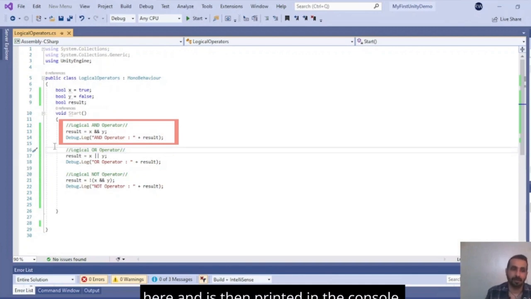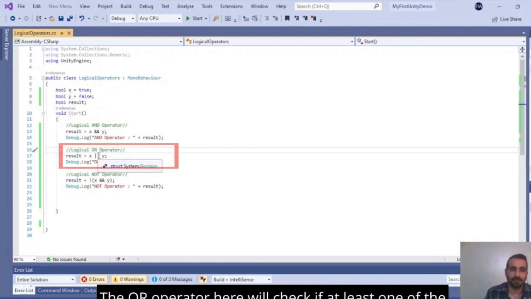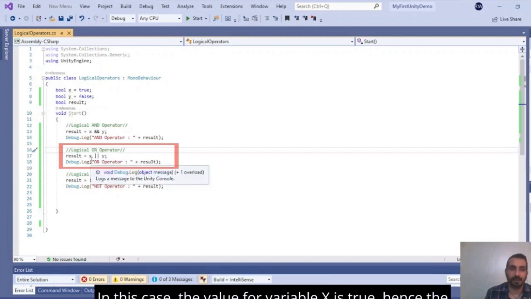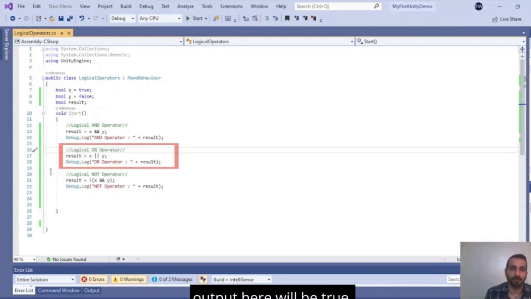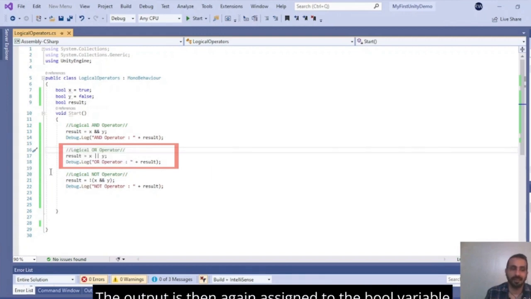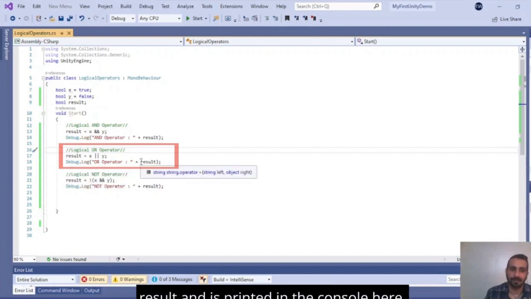The output is then assigned to the bool variable result here and is then printed in the console. The OR operator here will check if at least one of the values for the variables x and y is true or not. In this case, the value for variable x is true, hence the output here will be true. The output is then again assigned to the bool variable result and is printed in the console here.